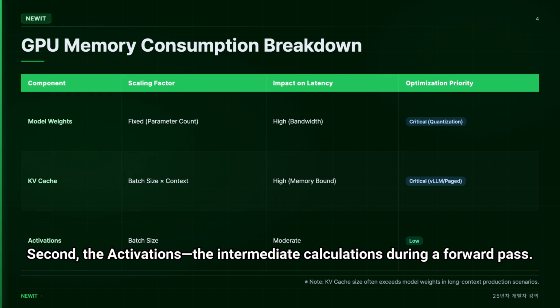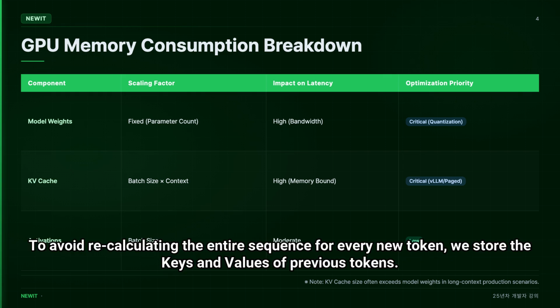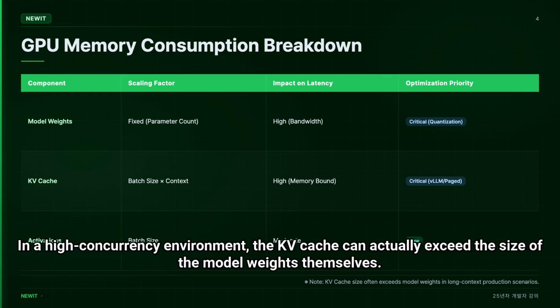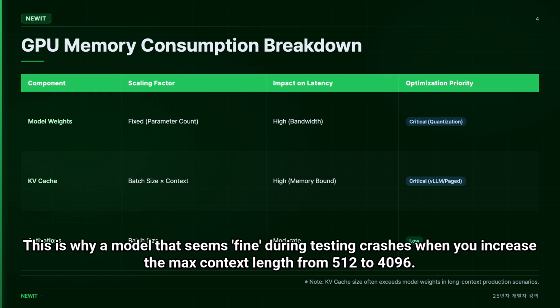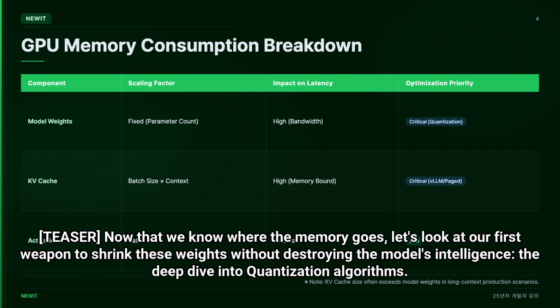Second, the activations, the intermediate calculations during a forward pass. These are usually small but spike during processing. Finally, the silent killer, the KV cache. To avoid recalculating the entire sequence for every new token, we store the keys and values of previous tokens. This cache grows linearly with context length and batch size. In a high concurrency environment, the KV cache can actually exceed the size of the model weights themselves. This is why a model that seems fine during testing crashes when you increase the max context length from 512 to 4096. Understanding this distribution is key to choosing between INT8, INT4, or FP8 quantization strategies.